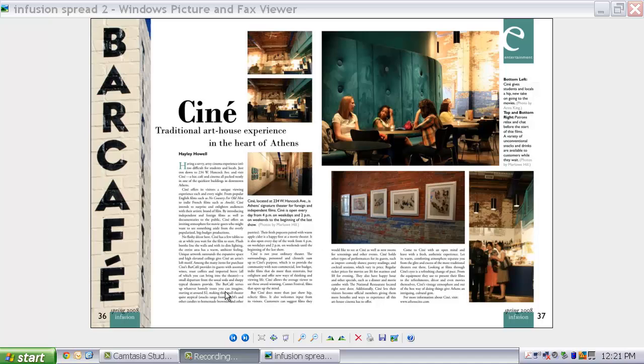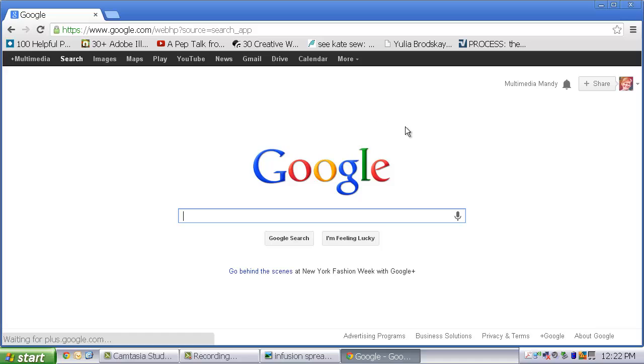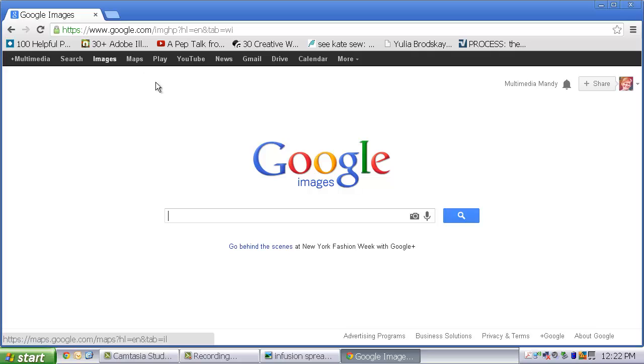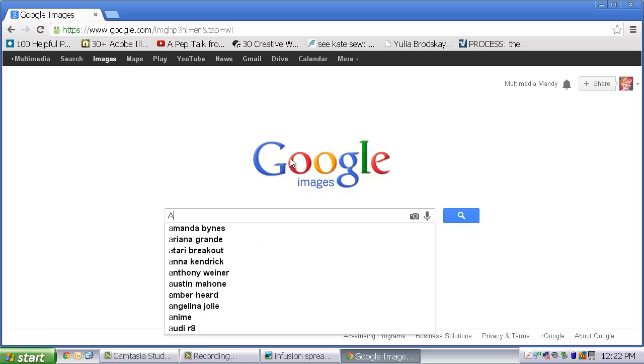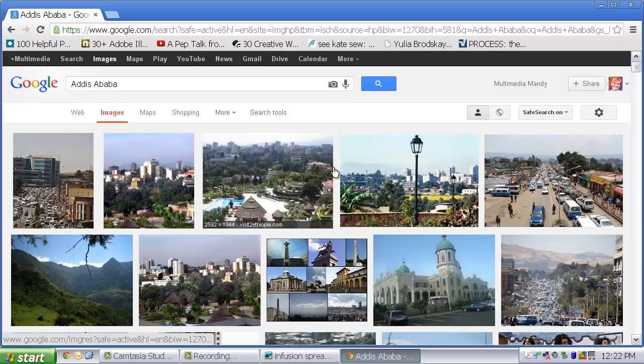So what you want to do, you're going to use your internet browser. I like to use Google Chrome, but whichever one is most accessible to you. I like to go to Google Images. Okay, and the city that I'm going to choose is Addis Ababa, which is the capital of Ethiopia. Obviously, I have some ties there, so I thought that would be fun for me. What I'm going to do is start with just writing the name of the city, because that will obviously get me quite a few pictures.